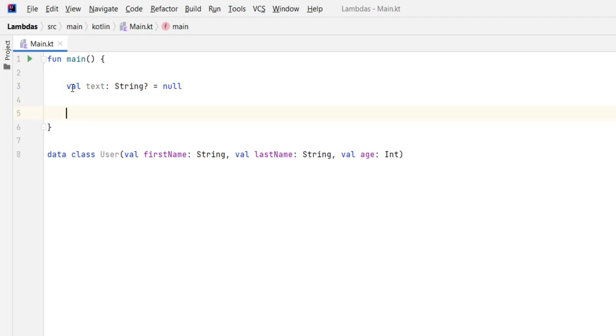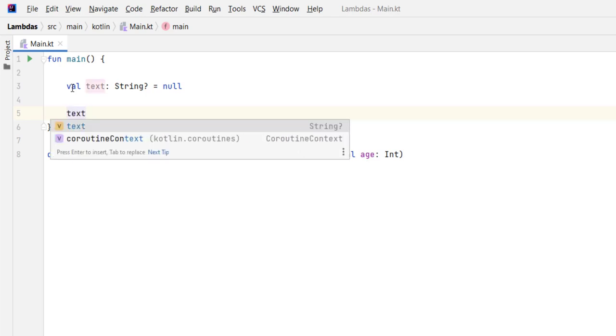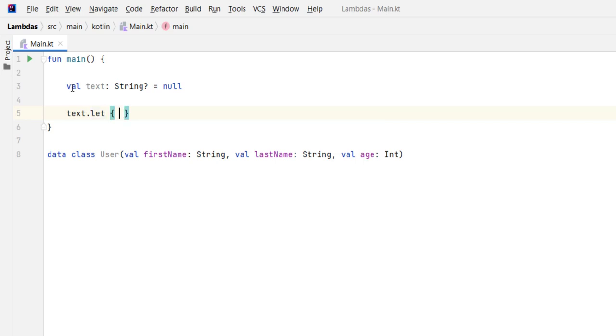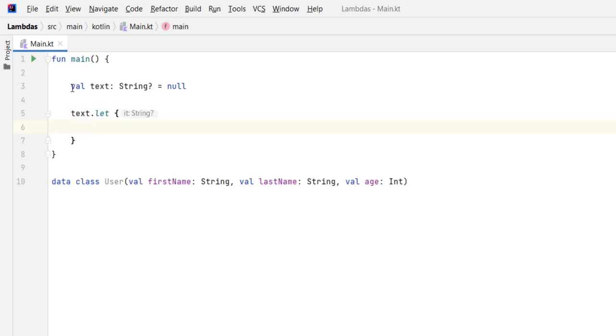Now if we try to output this variable in the console, we get a null pointer exception because we assigned null to it, so it has no value, so the compiler doesn't know what to do with that. But with the let scope function we can avoid that. We can print that, and we type text, the object on which you want to call the function, and we type let, and we press enter. Within the lambda, to refer to the context object, the object on which the scope function is called, we use the it identifier.